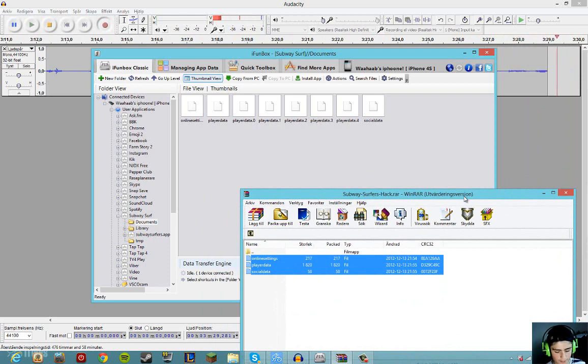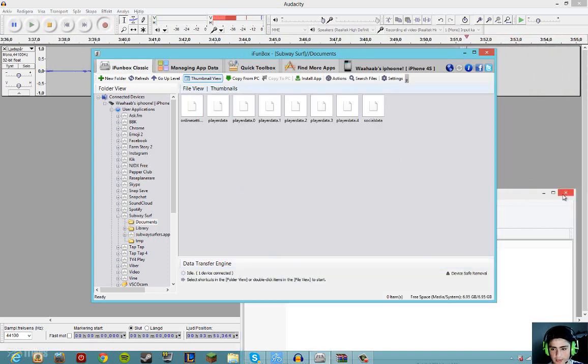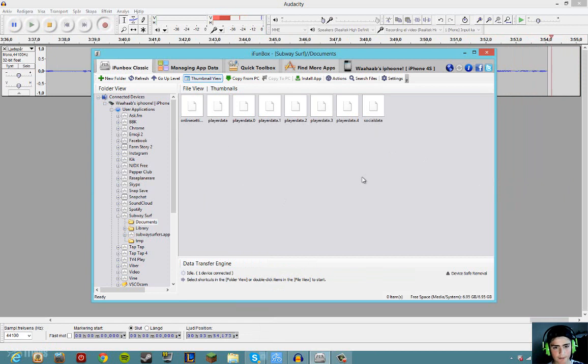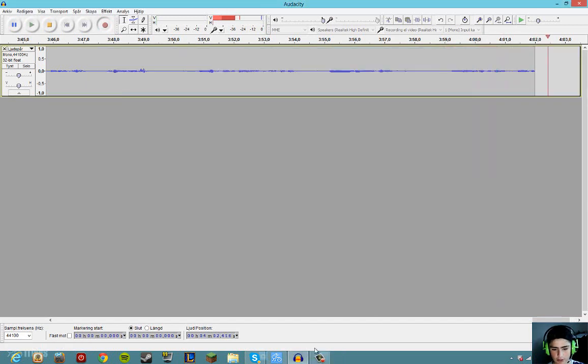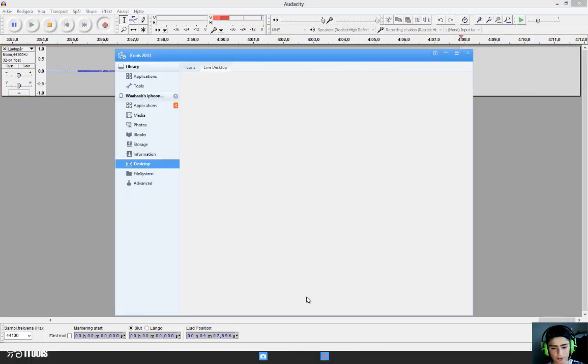Sorry. You want to go into your, what's it called, multitask in your phone, and then just remove the Subway Surfers app from the multitask, and then you will do this. After you've done this, you can just close that, and then you refresh. So when that's done, you can just close this out, and you will go to desktop.